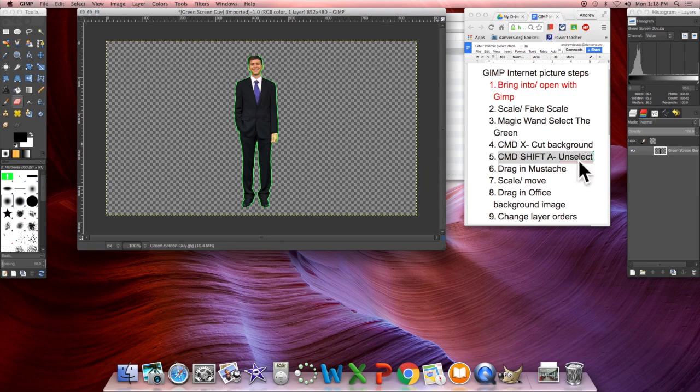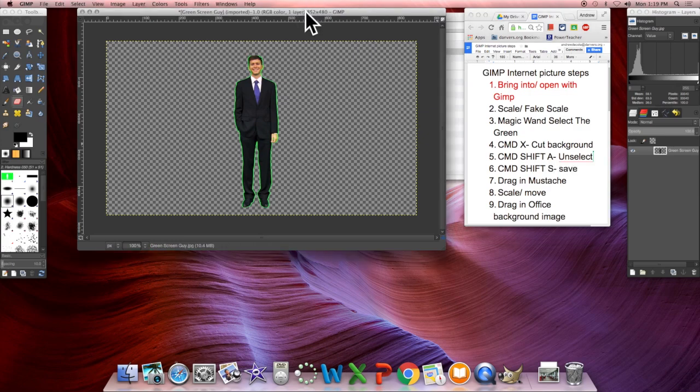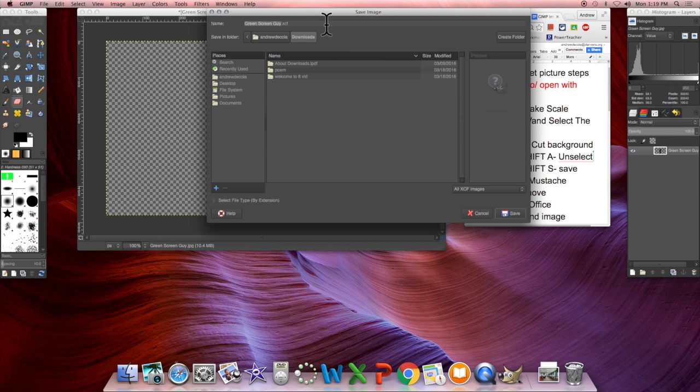Now, this would be a good time to save. So if we take a look here, I'm going to actually add an extra number. Command Shift S saves our image, okay? So why don't we do that together? I'm going to hit Command Shift S, and that is going to save our image. We're going to save this as the green screen guy .xcf.